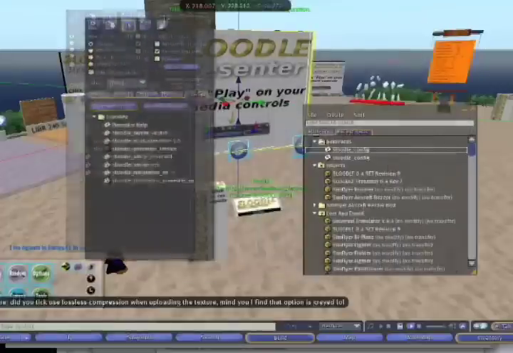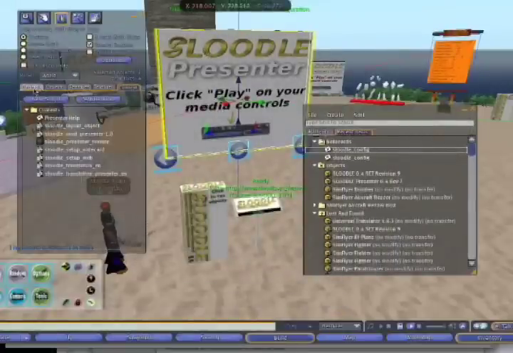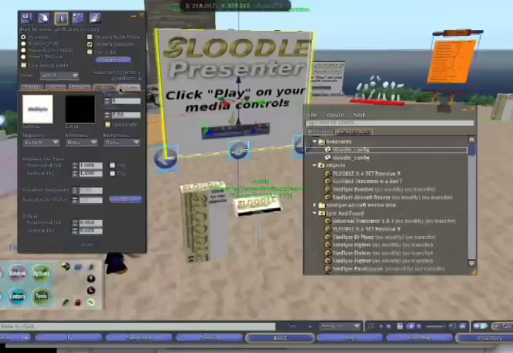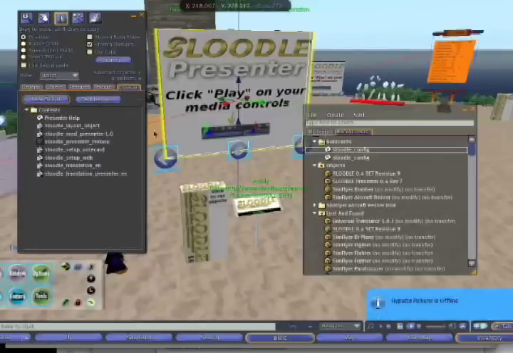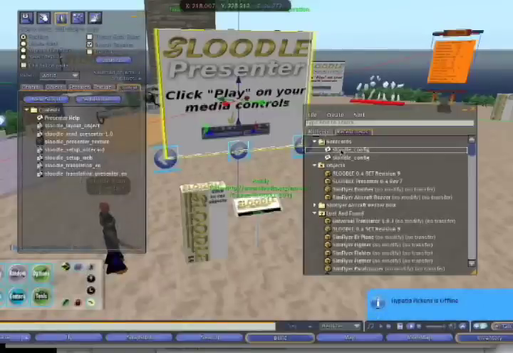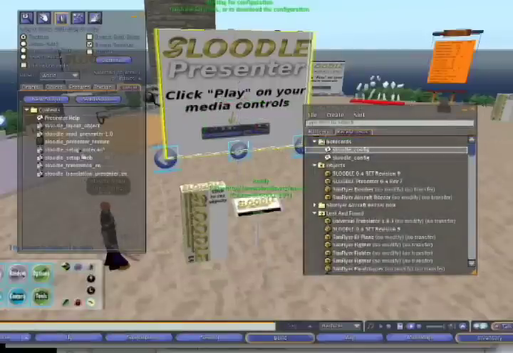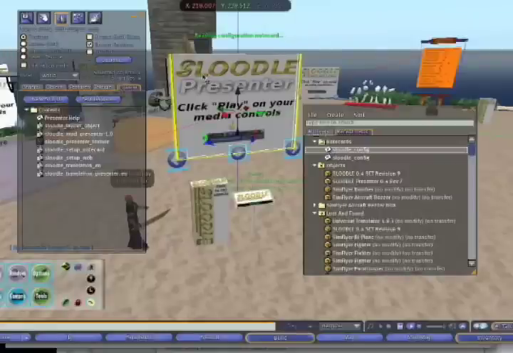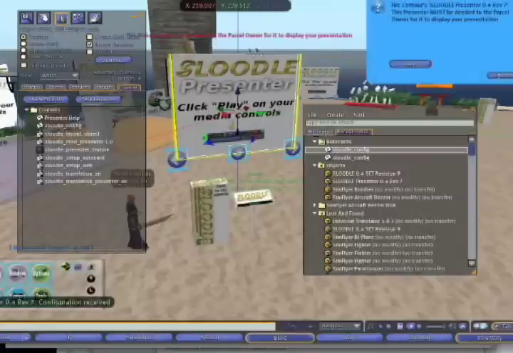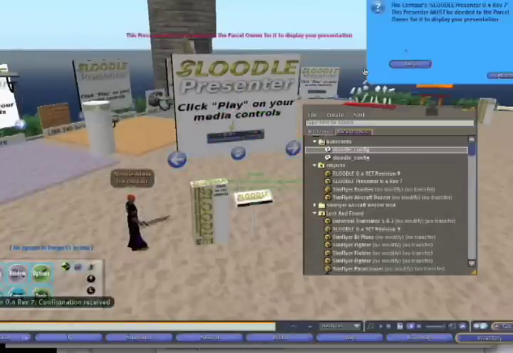Okay, so I'm going to right click this. I'm going to click on the Contents tab. So this is the contents of the inside of the presenter here. And now I'm going to click on this note card, and I'm going to drag it into the contents of the presenter. And as you can see, it says Reading Configuration. And then a red text comes up at the top of the Sloodle presenter, and a blue drop-down window comes, and it says, this presenter must be deeded to the parcel owner for it to display your presentation.